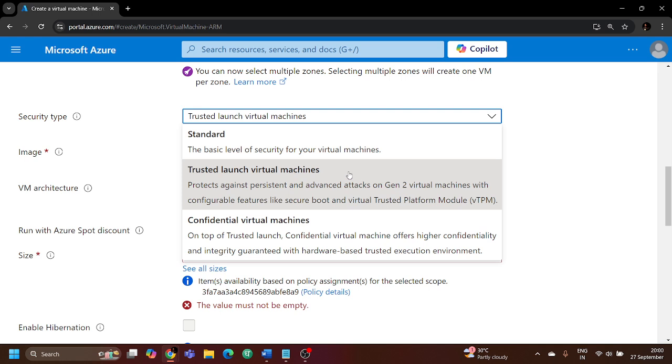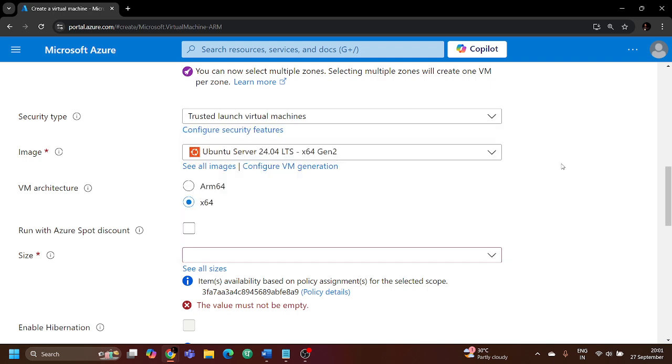It is going to secure your virtual machine from those attacks, and you can have confidential virtual machines as well, which is a very high priority security type for your virtual machines, in which the confidentiality of your virtual machines will be managed by Microsoft Azure, and higher confidentiality and integrity will be guaranteed by Microsoft Azure, as well as hardware based trust will be given to you for those virtual machines. So it will be a very high level of security by Microsoft Azure. So I'm going to select trusted launch virtual machines over here.